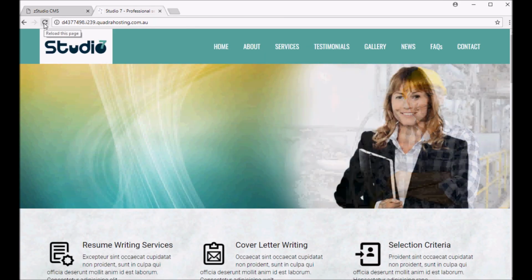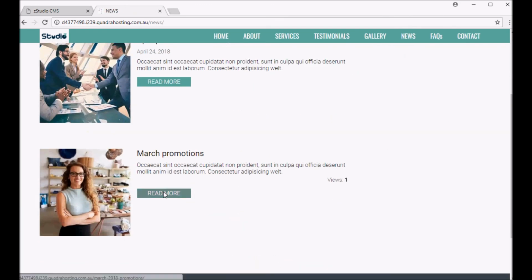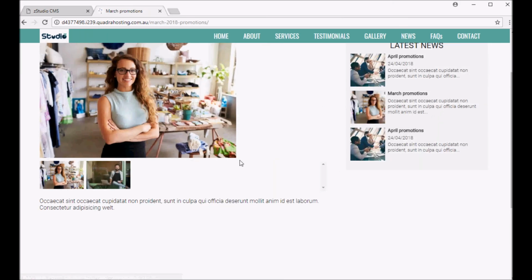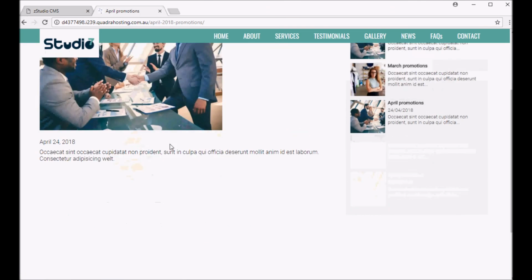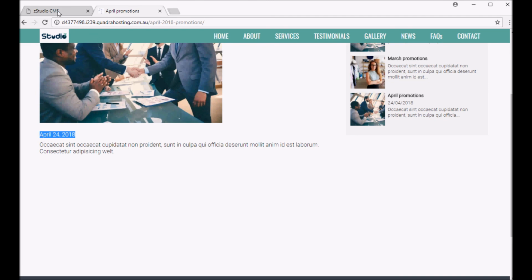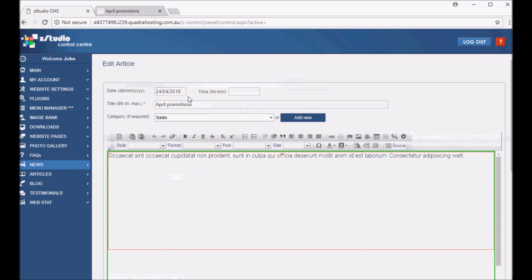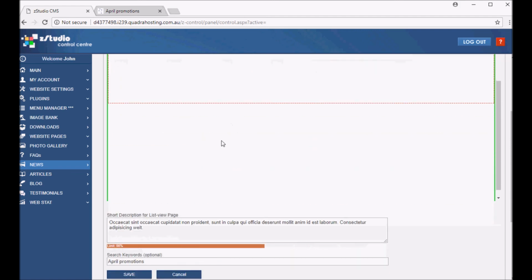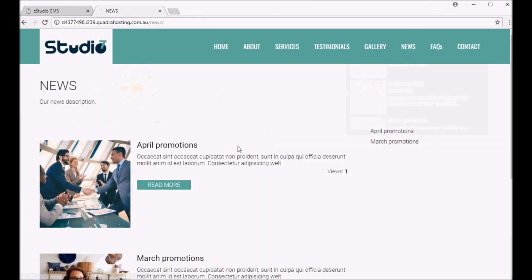Let's update the website. Go into news, and we can see that here's our first news with 2 images, and the second one. If you don't like the date, you can go back and you can see that April promotions has a date. Click on edit, remove the date, and save. Let's refresh our news section. The date disappeared. That's it for the day.